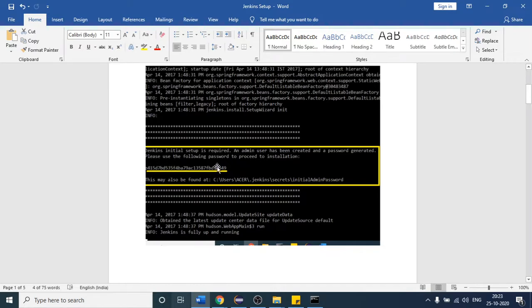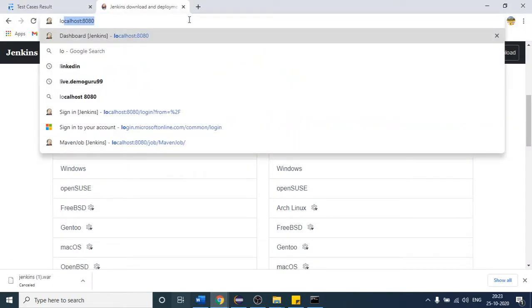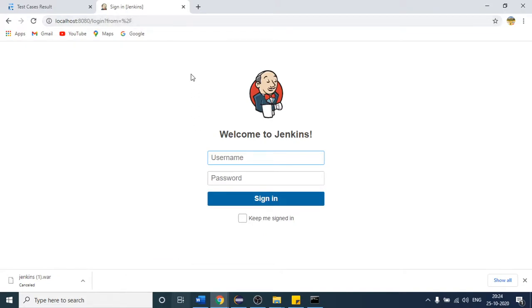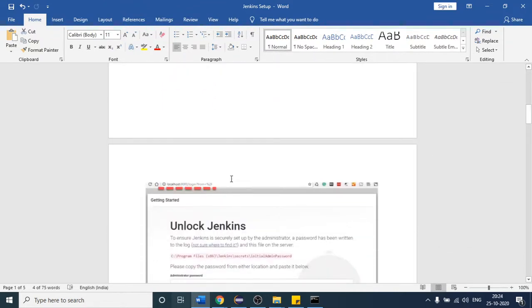Once you get the password like this, copy it. As I have used port 8080, I can say localhost 8080. Once I hit this, you will be redirected to the Jenkins page. Again, you will not see that page directly. You have to do some configuration. So I have already taken the screenshots. Once you hit localhost 8080, you are going to see this page, right?